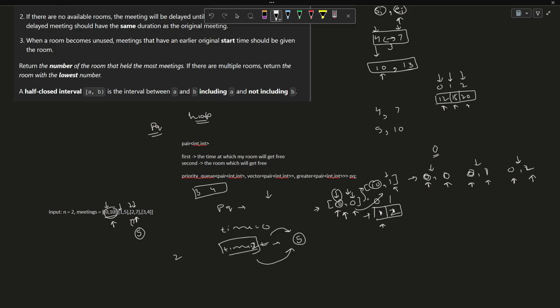So this is the current status of the queue. Now you see that this particular element, room 0, is present at the first position. That means the last meeting is going to be scheduled at room 0. Right. So this was the overview of the problem. Now there are a couple more things that we need to discuss.